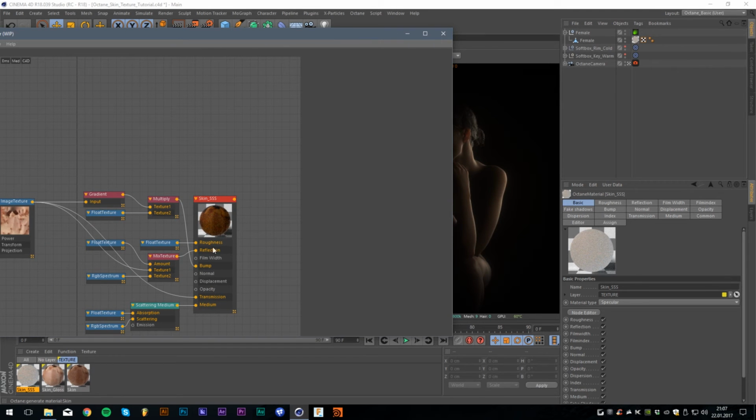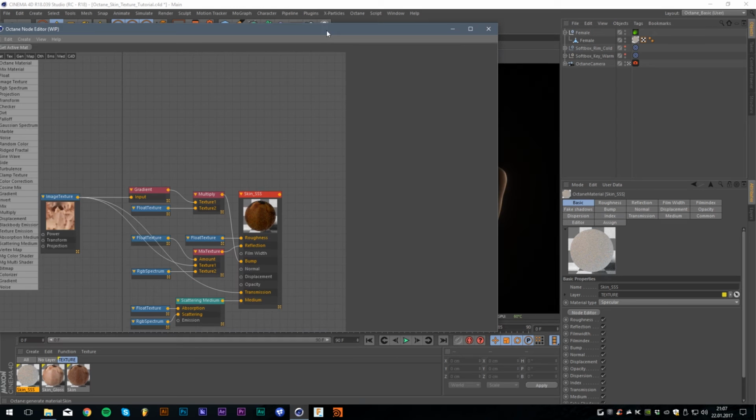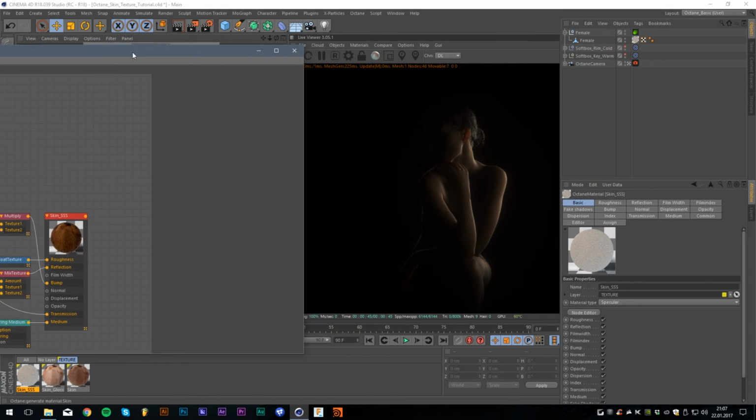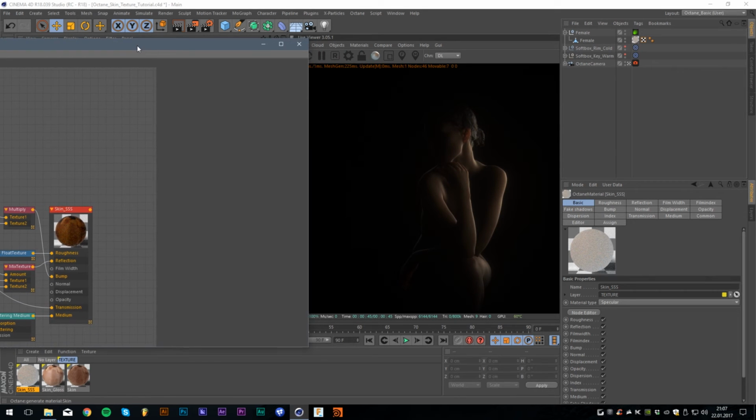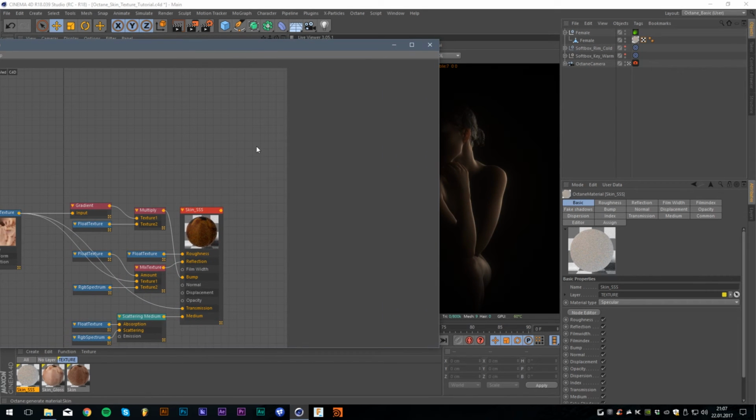Next thing is the bump channel. Once again, I use the exact same bump as I did for the glossy. I think it wouldn't make much sense to use a different one in this case. That's why I've gone with the same bump.